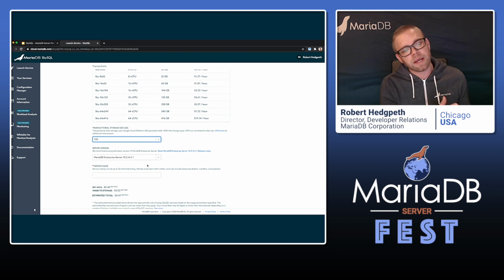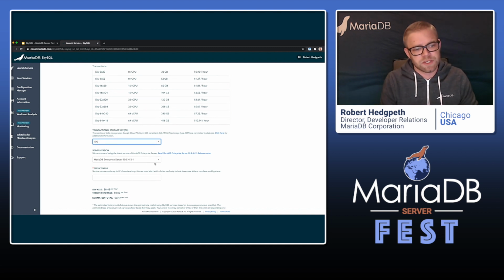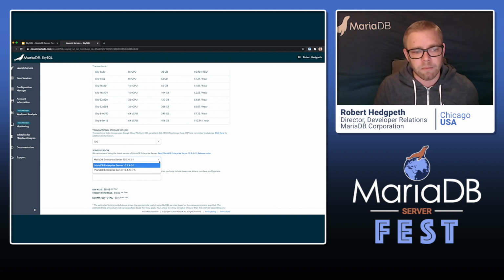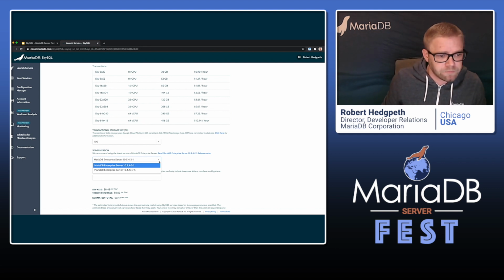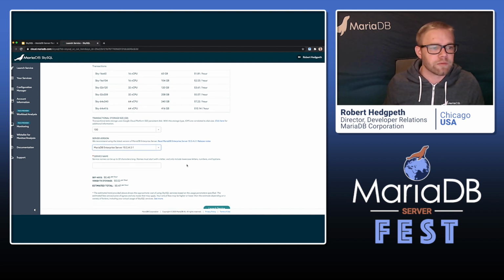From there, you'll want to pick the MariaDB server version. And right now, there's currently 2 versions, 10.4 and 10.5. Because MariaDB 10.4 was released back in March, and the summer release for 10.5 happened just a little over a month ago. Then you simply pick a service name and click Launch Service.